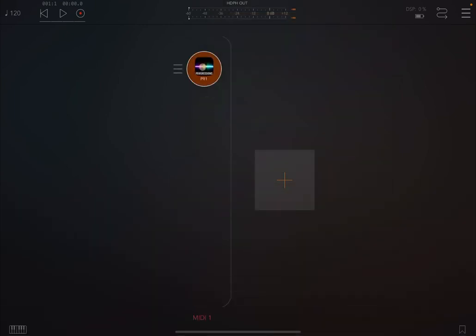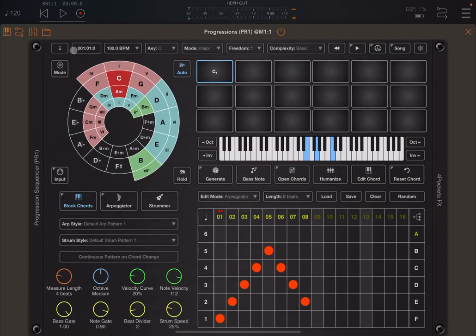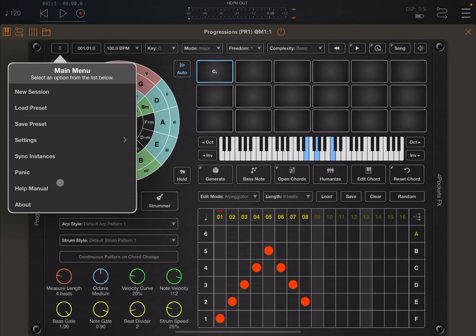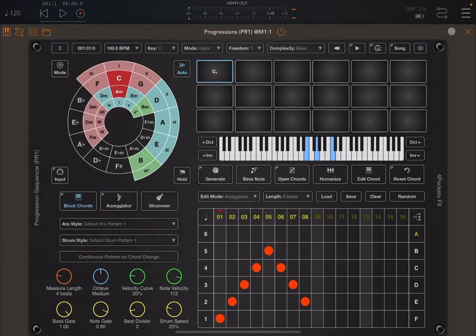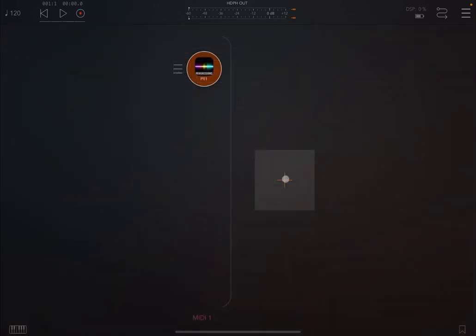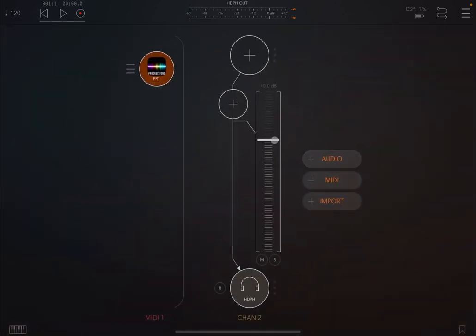And there it is. Now, in this way, you don't have that instrument which you were having as you loaded progression as an audio source inside an audio channel. You can see it's not in there. The menu actually is different.